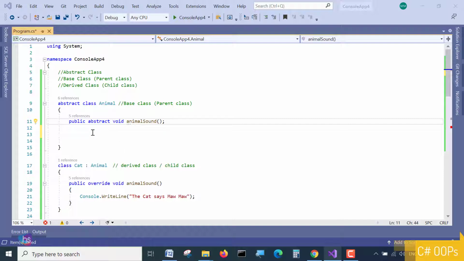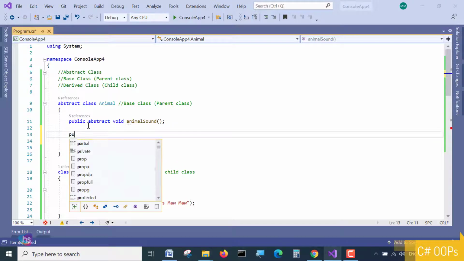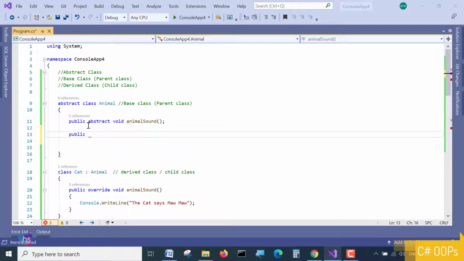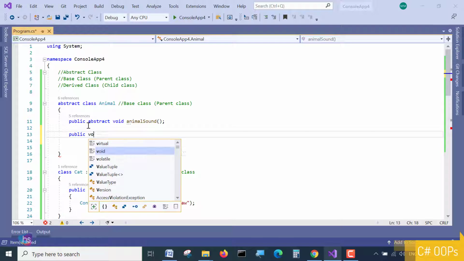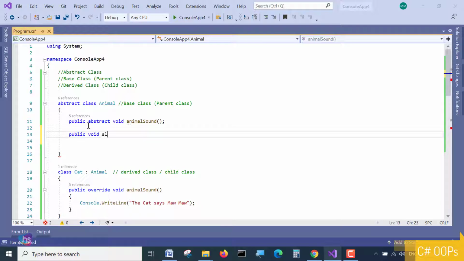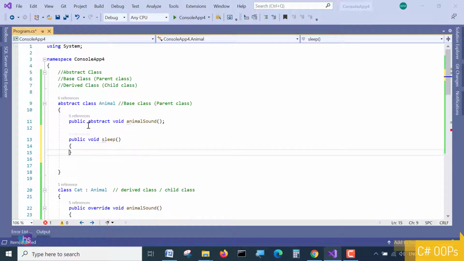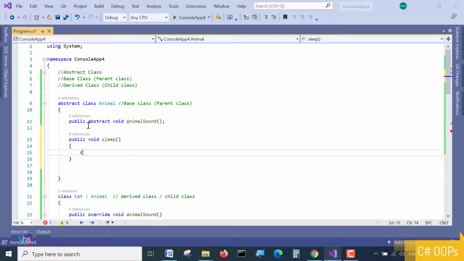The syntax. Now, a regular method, one more I'm going to implement to understand how we are going to call it. So public void Sleep. The Sleep method I have implemented here, just open and close braces. Here I can write a Console.WriteLine, you can write any information, like sleeping. So that's enough. The abstract class is implemented here.